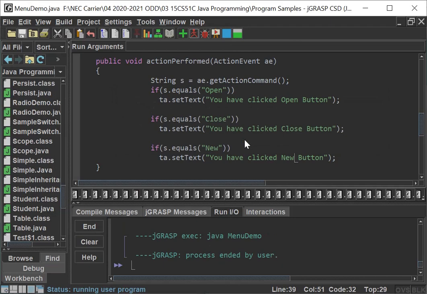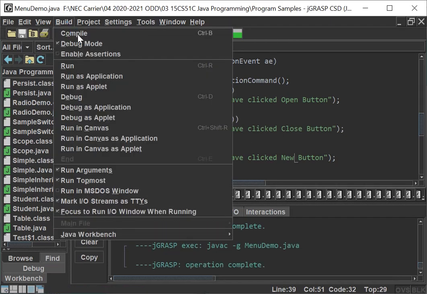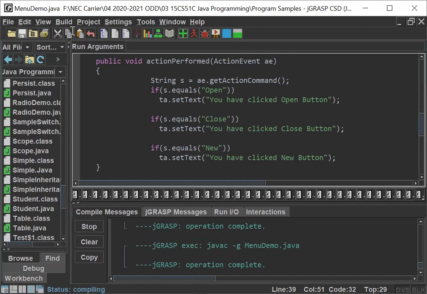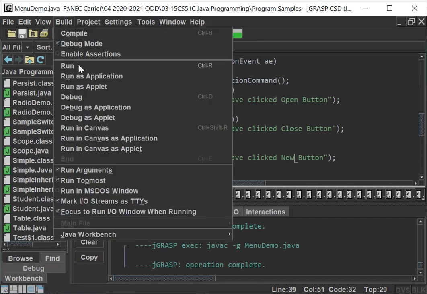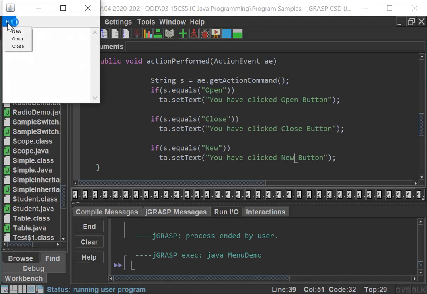So let's stop this and I will compile it. Compilation is done, and after that I'm going to execute it, run it. So when I'm clicking on that particular function you will get the particular value. If you are clicking on open, you will get the message that you have clicked on open button. So this is actually what you are doing with the action event. According to your action it will display the value.